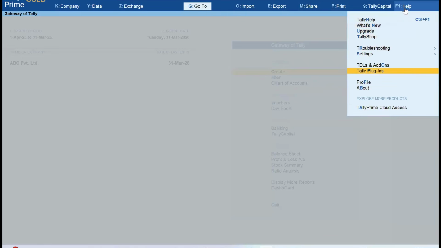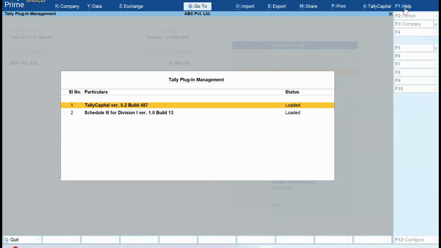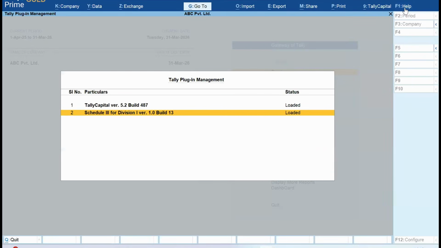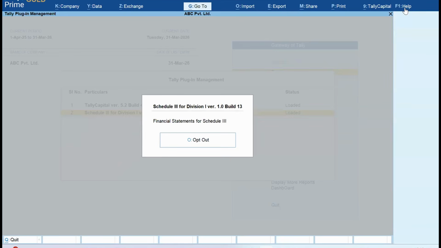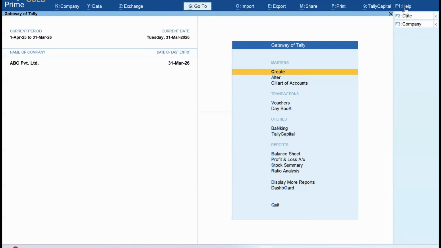Secondly, after this license update process, in the Tally plugin we will get one option over here, Tally Schedule 3 Division 1, and we will also get financial statements for NCE. Both things will be available for the user. And let's say by any chance people, because of some reason, want to opt out, there is an option to opt out from here itself. So this is the simplest way we can see.